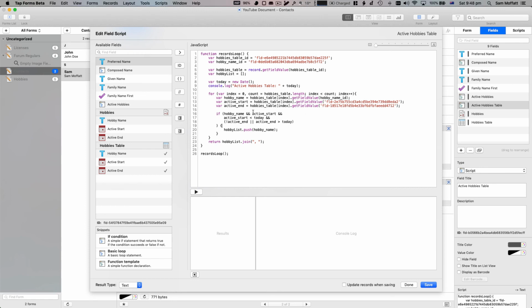So to recap, if the hobby name is set, so that means that it's a non-empty value. If the active start field is set, again, that means that it's not an empty value. If the active start date is before today's date, and these are all AND conditions. So if it's before today, not after today, then we check the last bit, which is if active end isn't set.